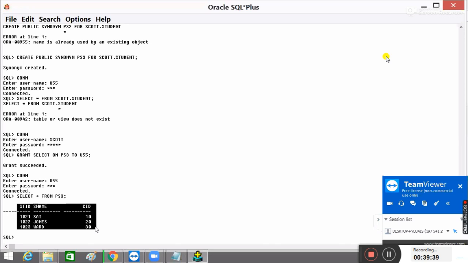Understand my point? He is accessing whatever table, the student table. He can happily access the student table, my original table. But he doesn't know what your original table name is. He doesn't know which user this table belongs to. So then what happened? He doesn't know.